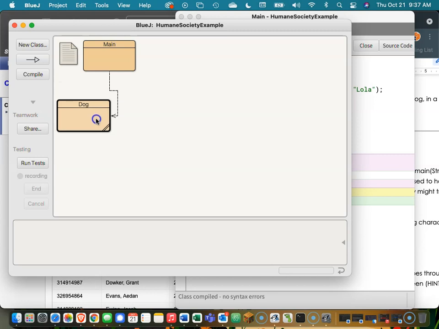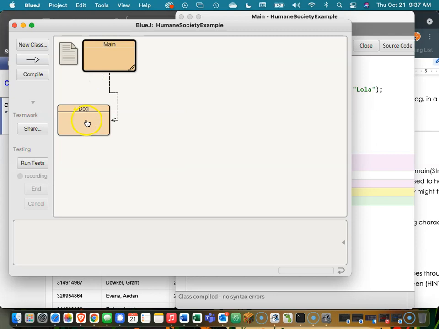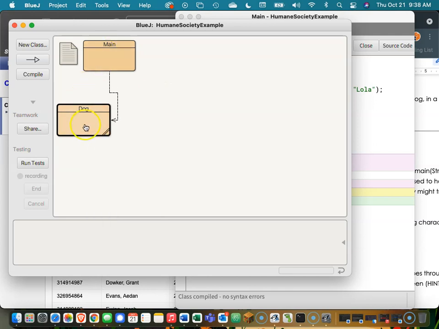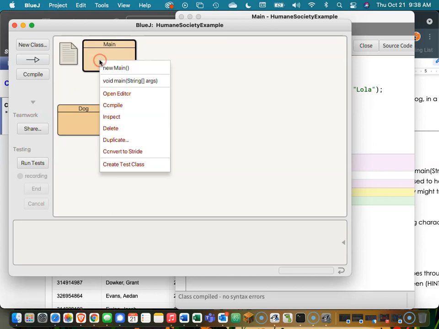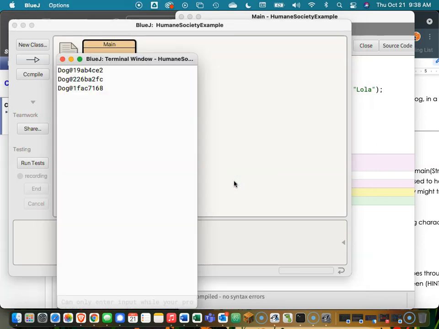Yeah. And by the way, before we go too much, look, see how there's this link here? So this says now that the main is using this dog class. So if I right-click on main, remember, you can't run the dog class. There's nothing in there to run. There's no main. You can only run the main which uses the dog class. So if I run the main, Xander, why?